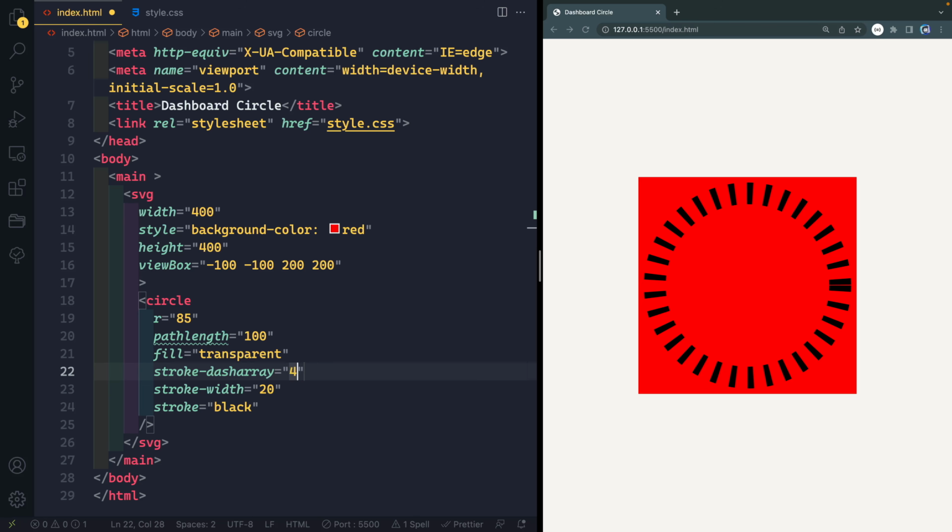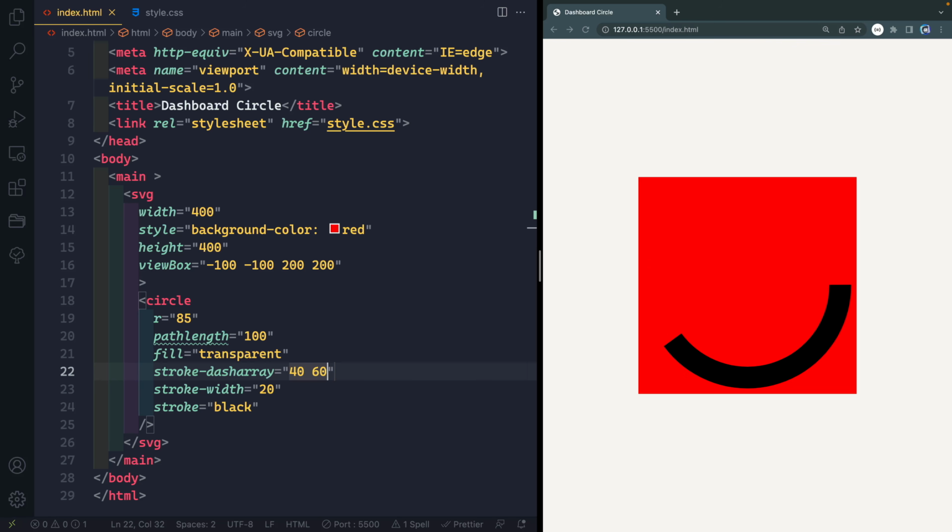Now this also means if I come over here and said, like, I don't know, 40 and 60, 40 is going to be how long it is, and then 60, which gives me that full 100 path length, will be the remainder. So this is 40% of the circle exactly right here, and this space is 60% of the circle. So we're going to use this dash offset to basically set this up the way we want to.